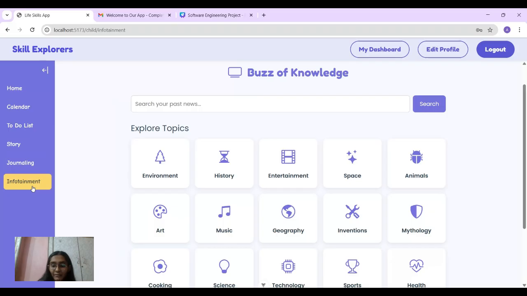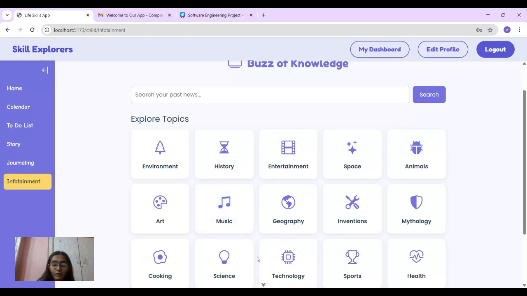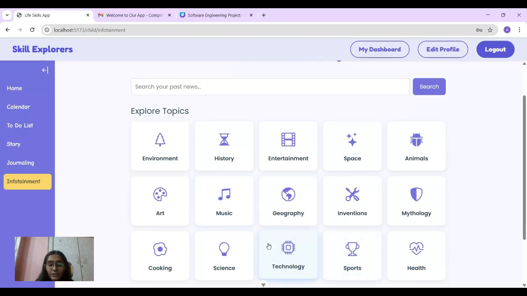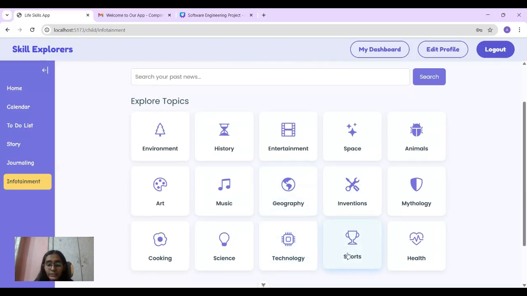The next section we have is the infotainment module. This section provides curated, age appropriate news and content so children can learn about the world in a fun and safe way. These cards are shown, and on clicking any one of these cards, the content is generated. For example, a child has to read news about sports.